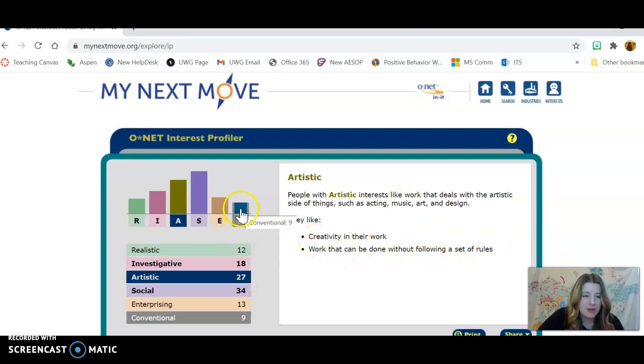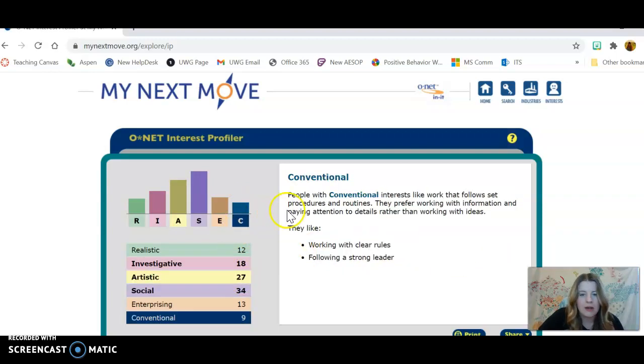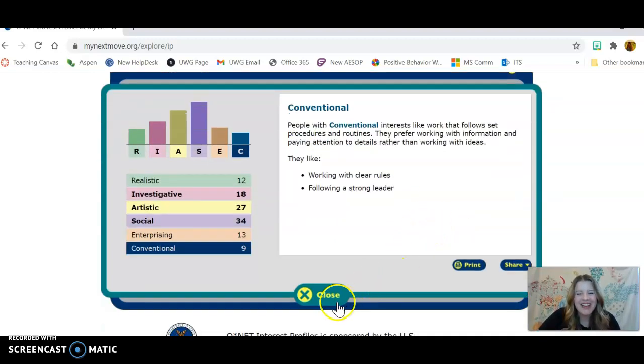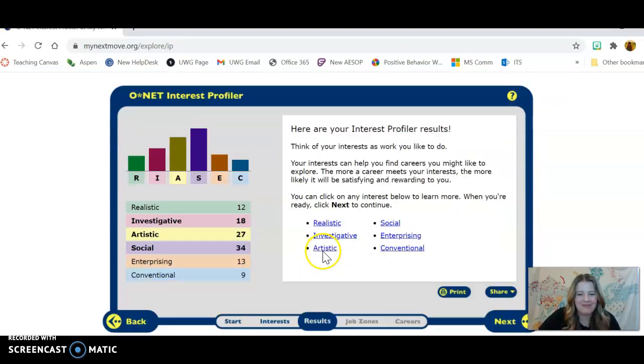Let's look at the conventional part for me. This is my lowest score. People with conventional interests like work that follows set procedures and routines. They prefer working with information and paying attention to details rather than working with ideas. They like working with clear rules and following a strong leader. So I guess I don't like those two things. Anyway, so I'm going to click close on that.